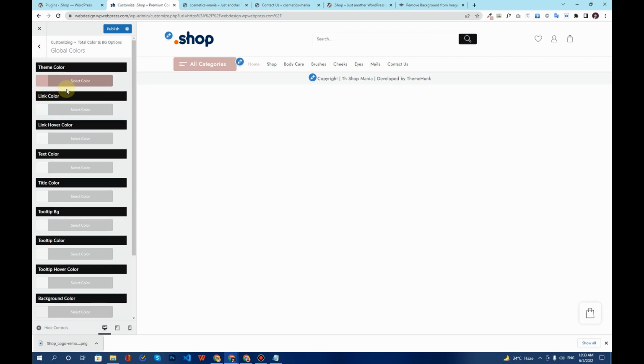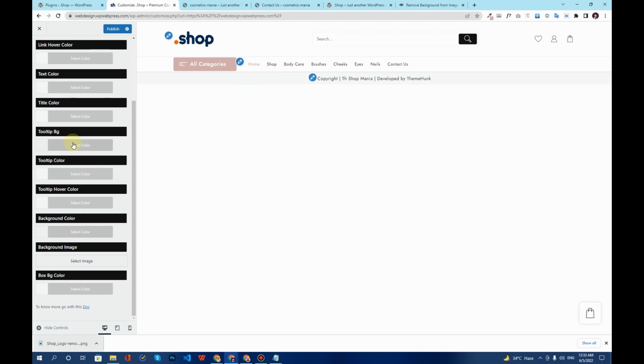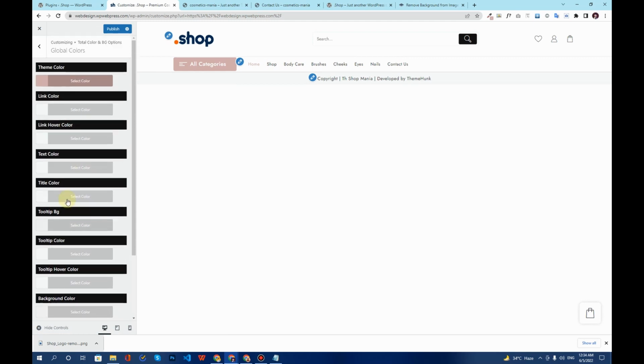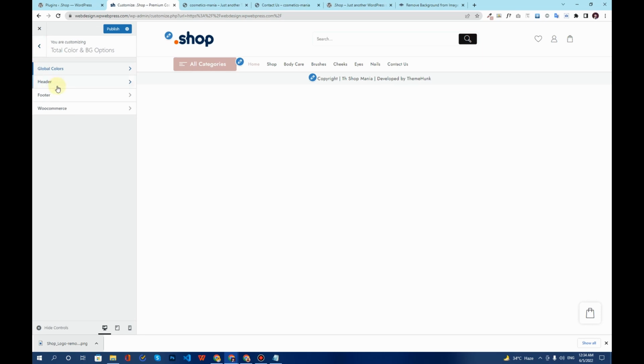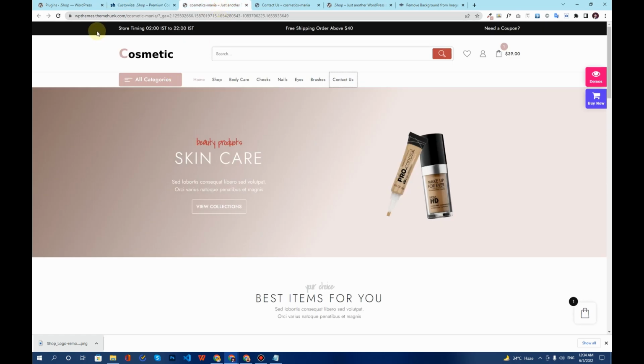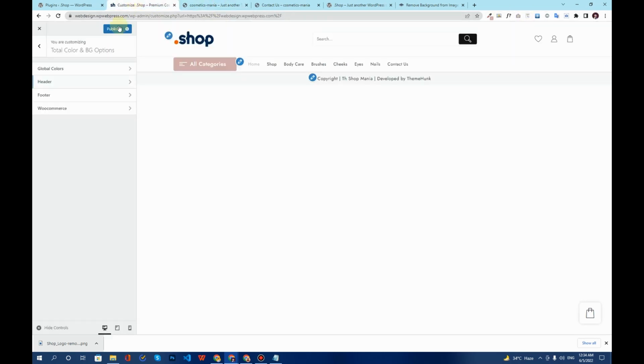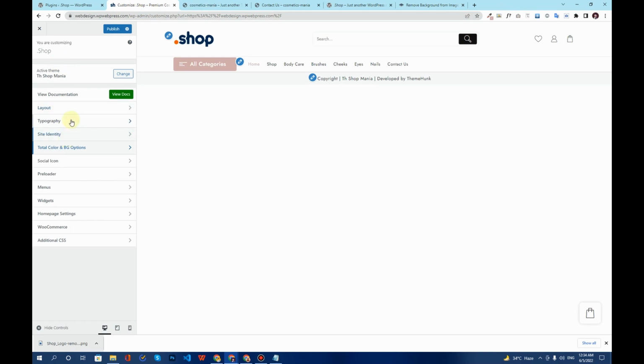Once that is updated, we can also update the links color, but I think they are looking fine, so we'll keep things just the way they are. The background color is white, then the tooltip hover color, tooltip color, and you have a lot of options to decide on. You can play around with them by yourself. Then for header, you can choose the above header. In our demo website, you can see that we have an above header there, so we'll add an above header.